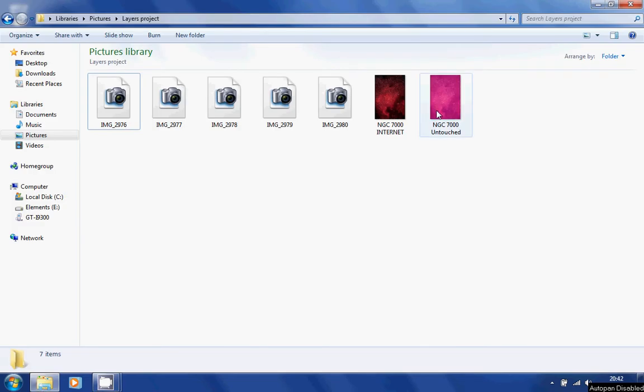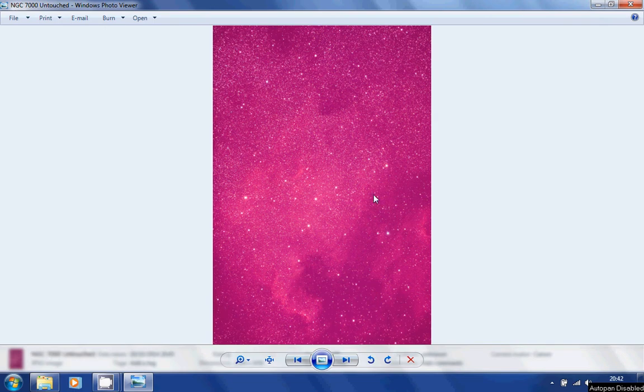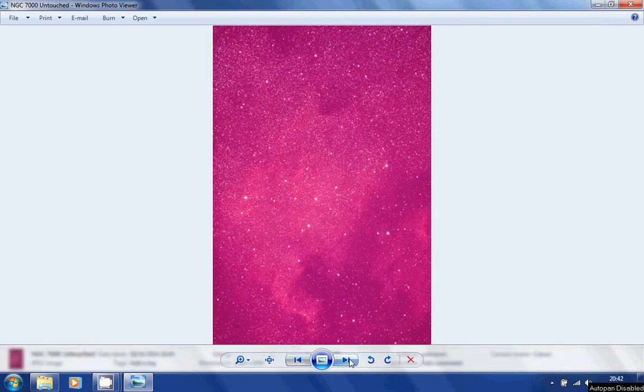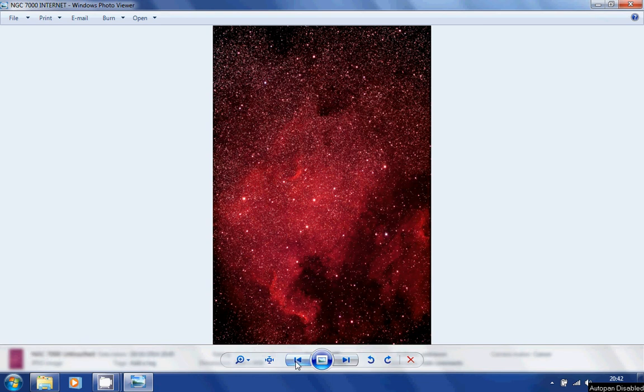Okay, so I'm going to show you how to do layers, and this is an image of NGC 7000. It's one single image. That's an after shot, and that's before. So that's one image, and that's five images layered together with color correction. I'm going to show you how to go from this to something like this.